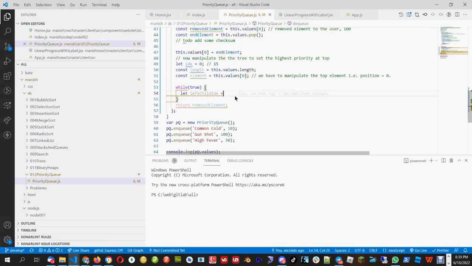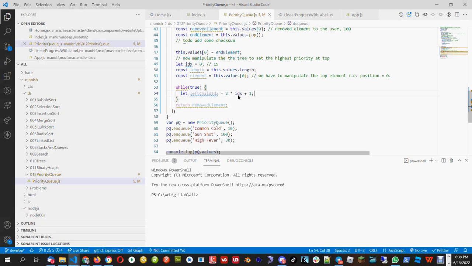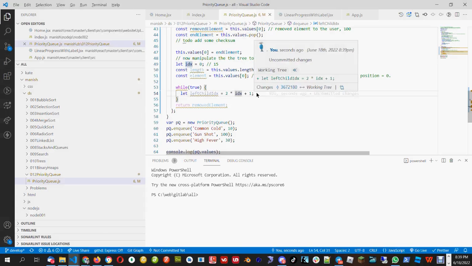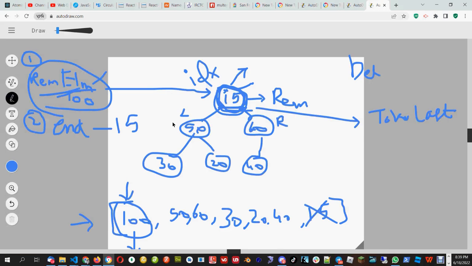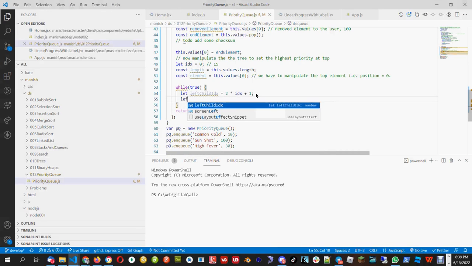Now to calculate the left child index, we have the formula 2n plus 1. That is 2 into index plus 1. I have already told you this long back. What is the formula for the left child? That is 2 into index. The current element is index 0. So we multiply 2 into 0, that is 0, plus 1. That is position number 1. This is position number 1. So the left child is at 2 into index plus 1.